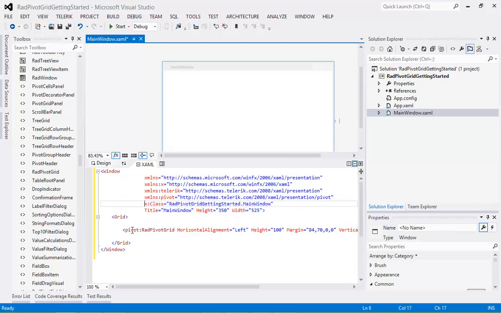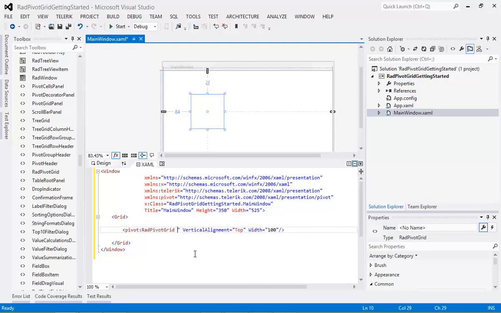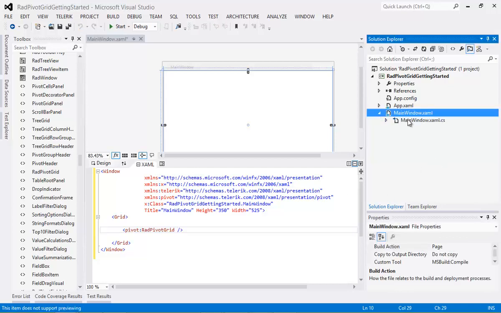And down at the bottom inside of our grid, you'll see RadPivotGrid. I'm just going to go ahead and remove the rest of the information that was added automatically for us, so that our pivot grid just takes up the full space. So the next thing that I'm going to do, just to get us up and running, is switch back to the MainWindow.xaml.cs and begin adding a little bit of code. So let's go ahead and do that.